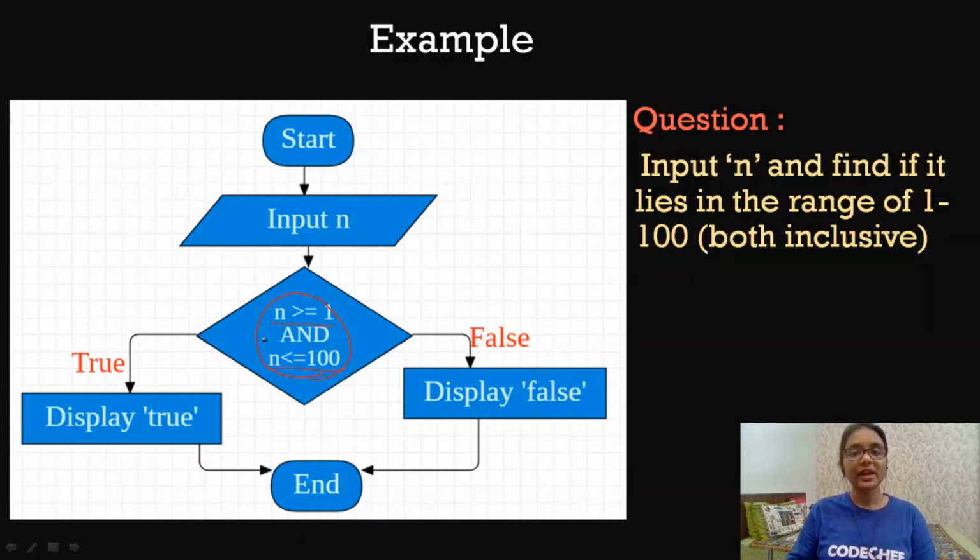And we already know that a decision box can have just two values, true or false. So if n greater than equal to 1 and n less than equal to 100 is true, then we just display true, and if it is false, then we just display false, and both of these result in the end of the instruction cycle. That is why the arrow points to end after both these display process boxes.